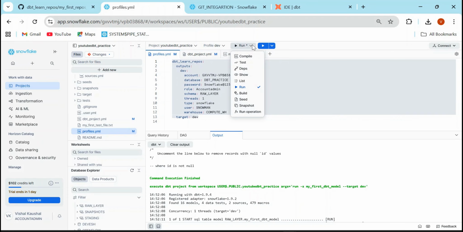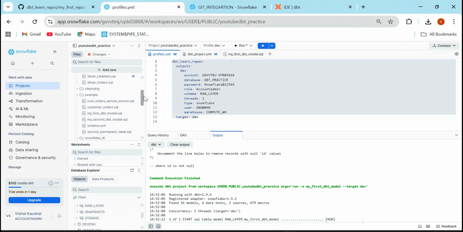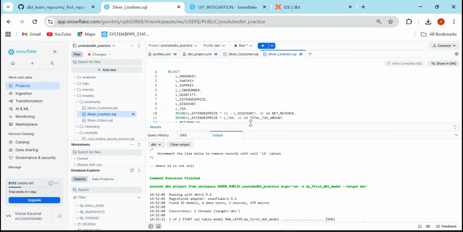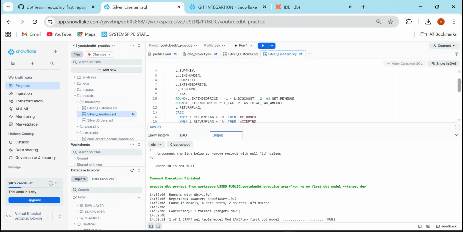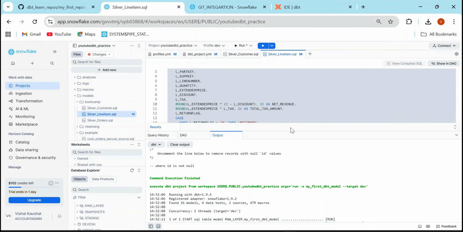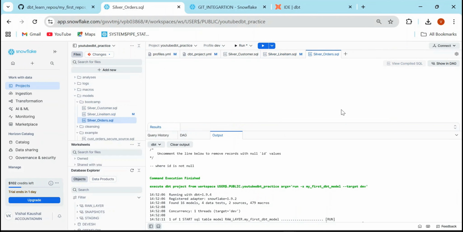Now moving ahead, I wanted to run all the models inside a particular folder, and that folder is nothing but this bootcamp. In this bootcamp I have three models, and I'm just doing straightforward SQL, creating a few basic operations and taking the data from the Snowflake sample database. However, we can configure it as a source also, but because this is not a dbt tutorial, I will create a separate video on that, and there you will learn all these things.